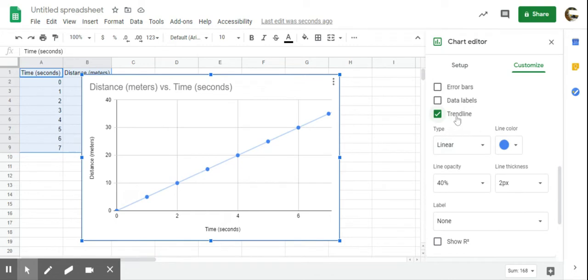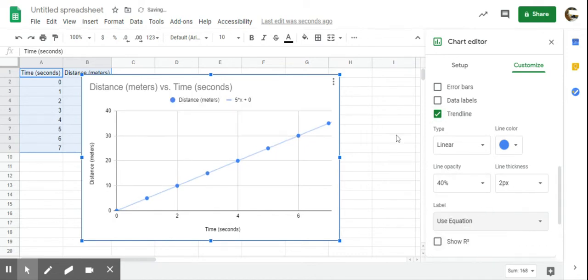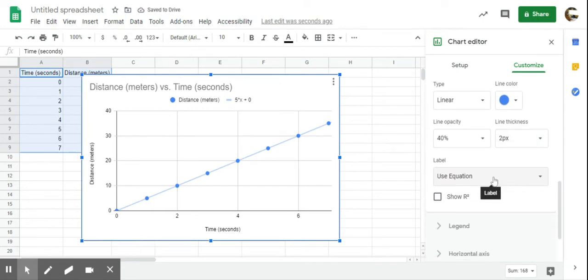So after we have trend line checked, make sure linear is checked, and then we want to go down to label. Down here at label, we want to click it and click use equation. Now our graph has an equation, and this equation is important because when it comes to calculating data points that we don't know the answer to, we can use this equation to figure that out.